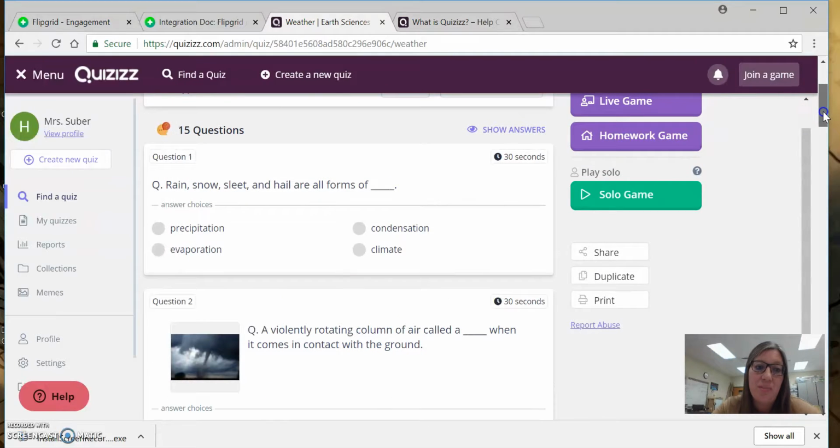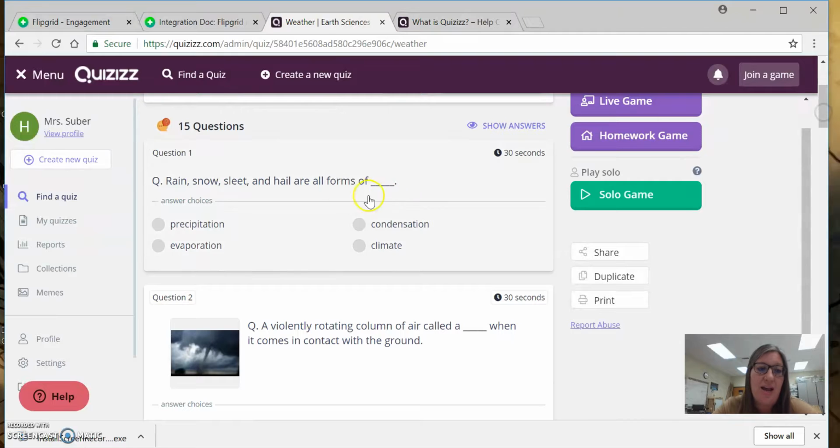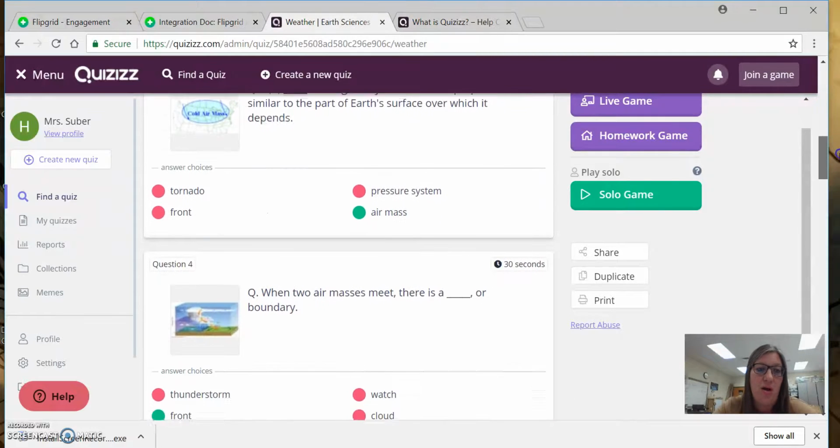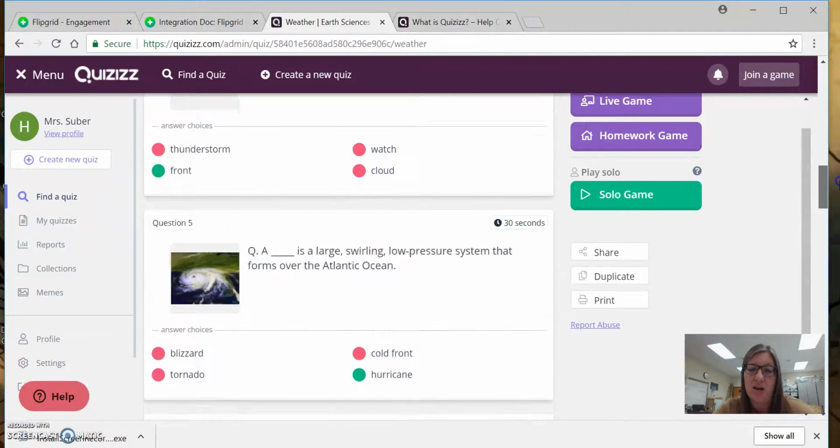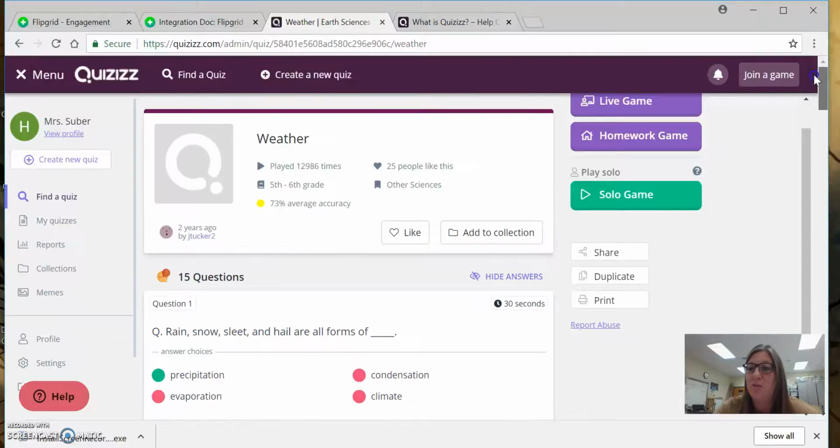You can print them, you can share them with a teammate, and if you want to look at the answers just to make sure they match up with what you're doing, that is on there, so you can skim through, okay, do I like these questions? Are we talking about air mass? And see if it's something that's relevant to what you're teaching. So that's how you find a quiz or create a quiz.